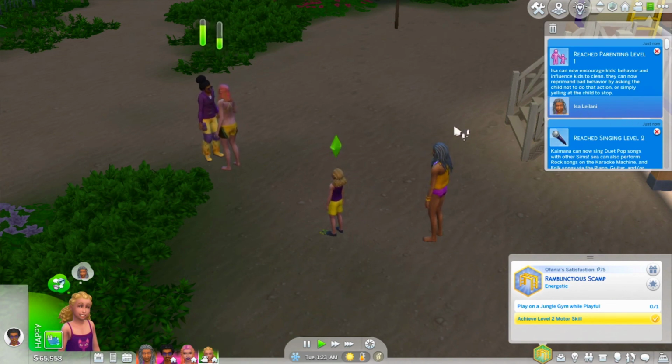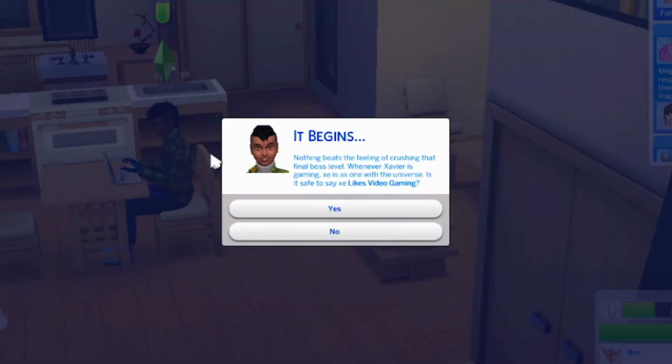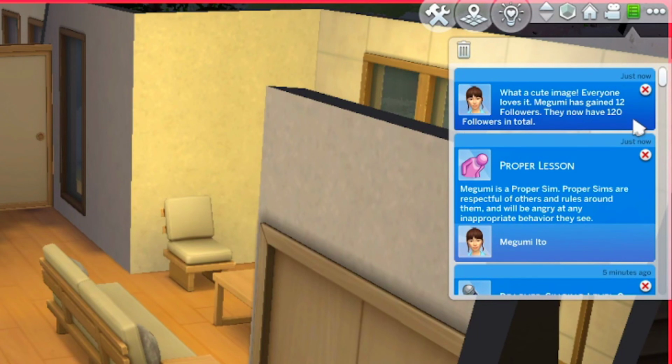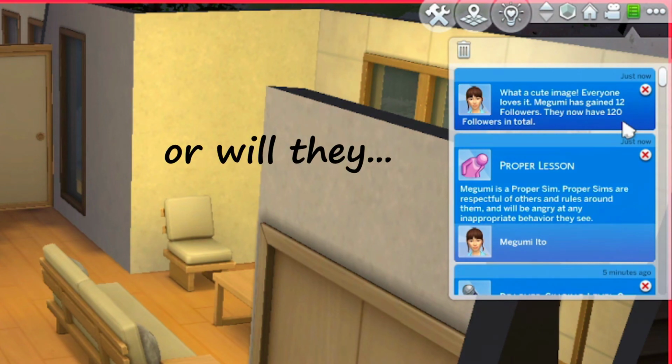So that's super exciting. Okay, I just had to show you one more thing. I went and changed Xavier's pronouns to Z. And look, the little pop-up about liking video gaming. It says, whenever Xavier is gaming, Z is as one with the universe. Is it safe to say Z likes video gaming? Yes. And I haven't done custom pronouns with Refer for Megumi Ito yet, but because I have the Genderless mod installed, they automatically have they, them pronouns. So a Sim won't be gendered in your game unless you opt in for them to have specific pronouns with the Refer mod. That is so cool.